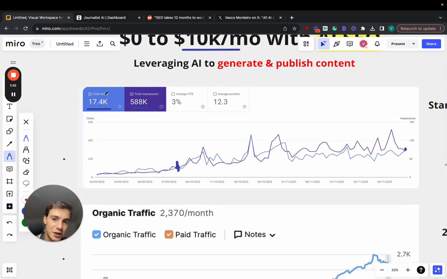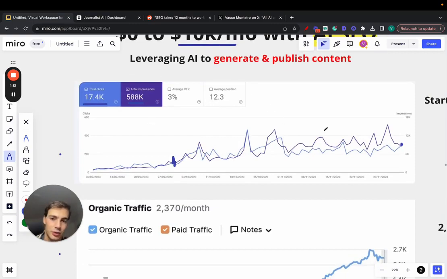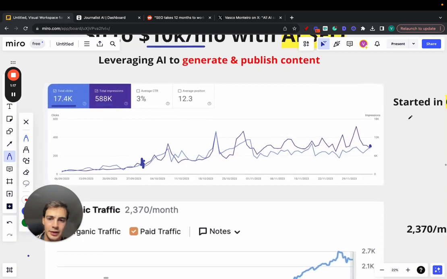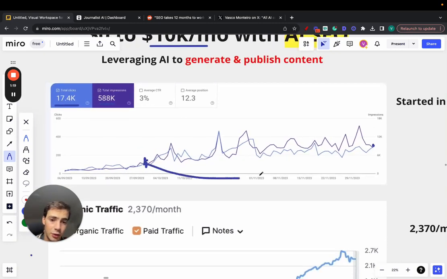Because first thing you see here is this Google Search Console graph, right? The screenshot. Now, work started more or less around here, around October, right? And as you can see, there was a clear growth, right? Now, you see here 17,000 clicks, almost 600,000 impressions.